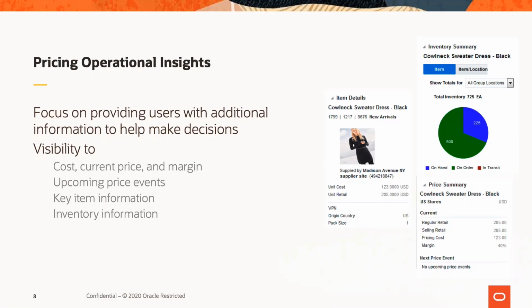Are there other upcoming events that they need to be aware of? What's the margin currently and what is it on the event itself? How much inventory do we project that they'll have, or is there currently in that location? This will help them understand the size of the markdown or markup, etc.